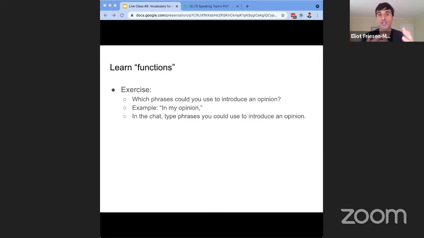These are functions of language that they want to see you can fulfill, not only with vocabulary, but also, of course, with your grammar, that you can do it fluently. And to fulfill these functions very well, you need to have a wide variety of language in order to do them. You don't want to be repeating yourself or using the same phrases throughout your responses. You want to have a variety of ways to say things.